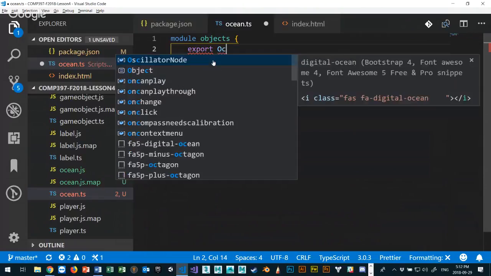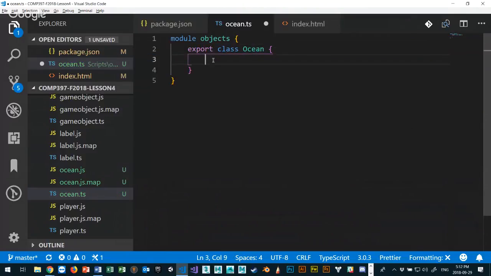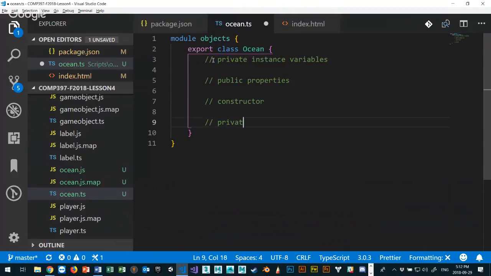And I'm going to call it class Ocean, more curly braces. I'm going to do private instance variables, probably, maybe some public properties. So far, I haven't many. Constructor is where this is going to go. Maybe some private methods and maybe some public methods. So I'm just using a type of pseudocode to describe what's happening here, okay? Or at least some outlining. I'm using comments to outline what I'm going to do.